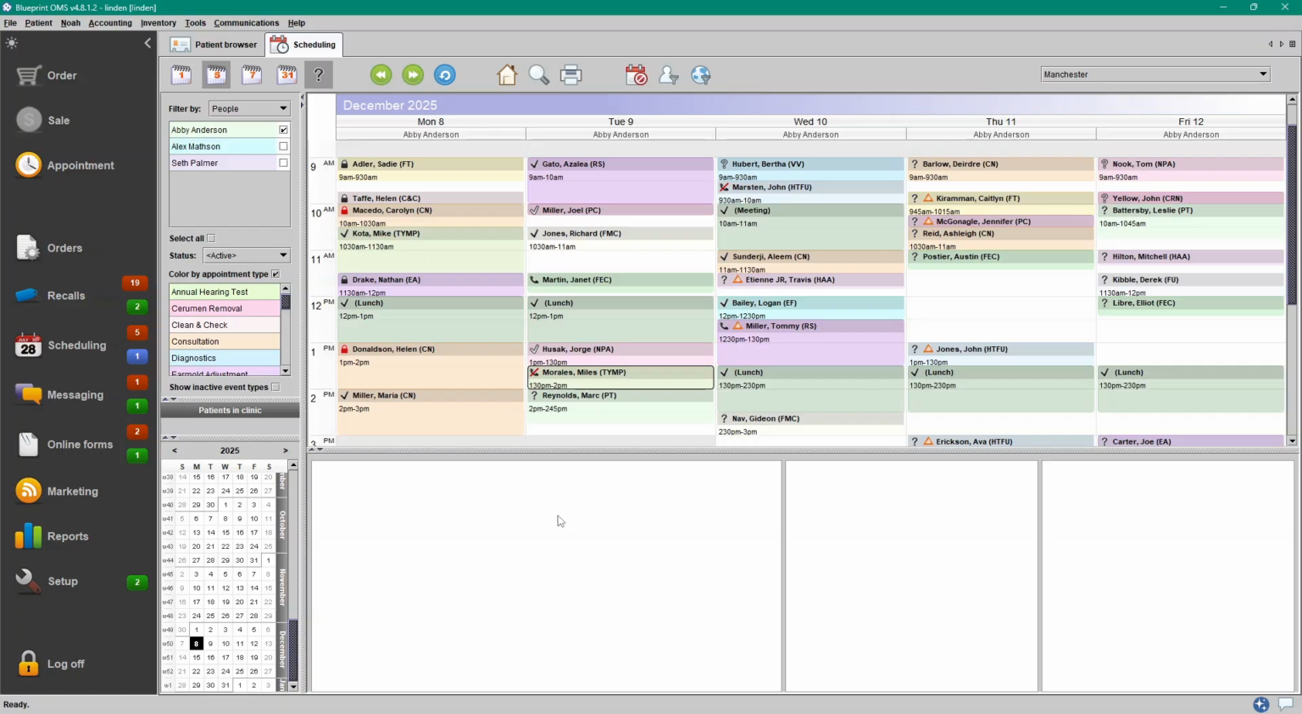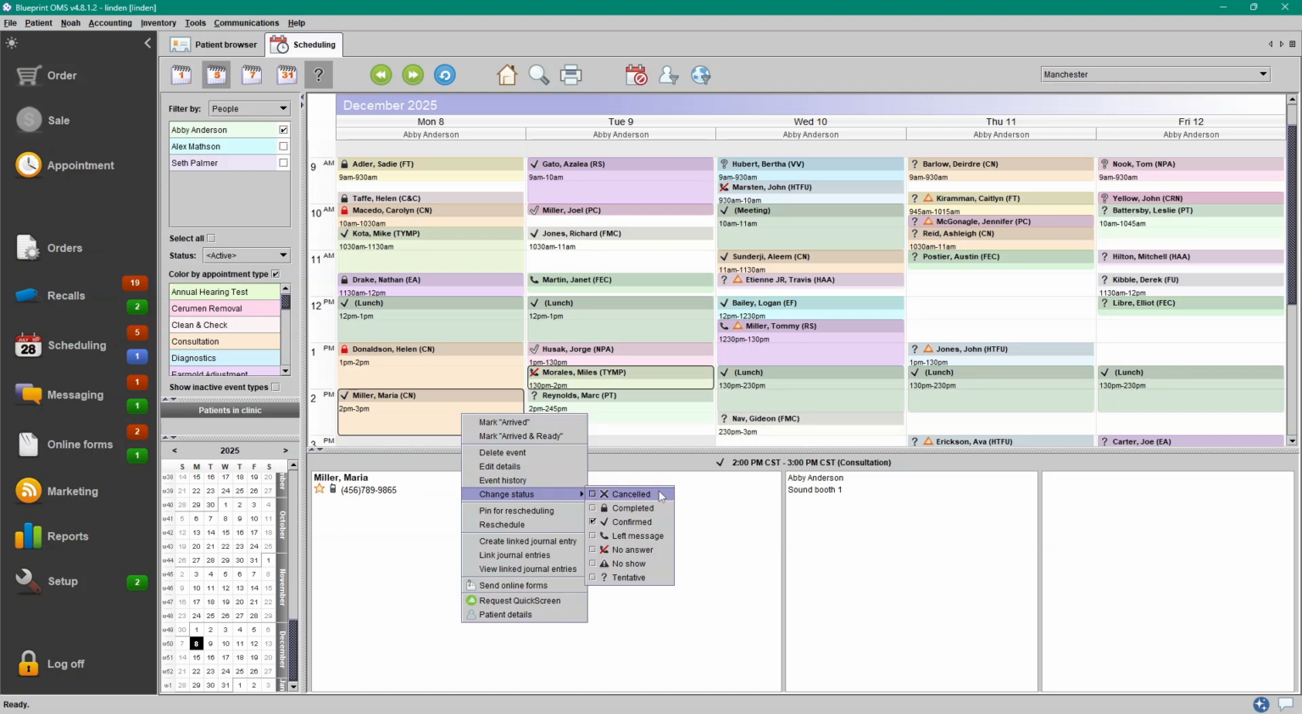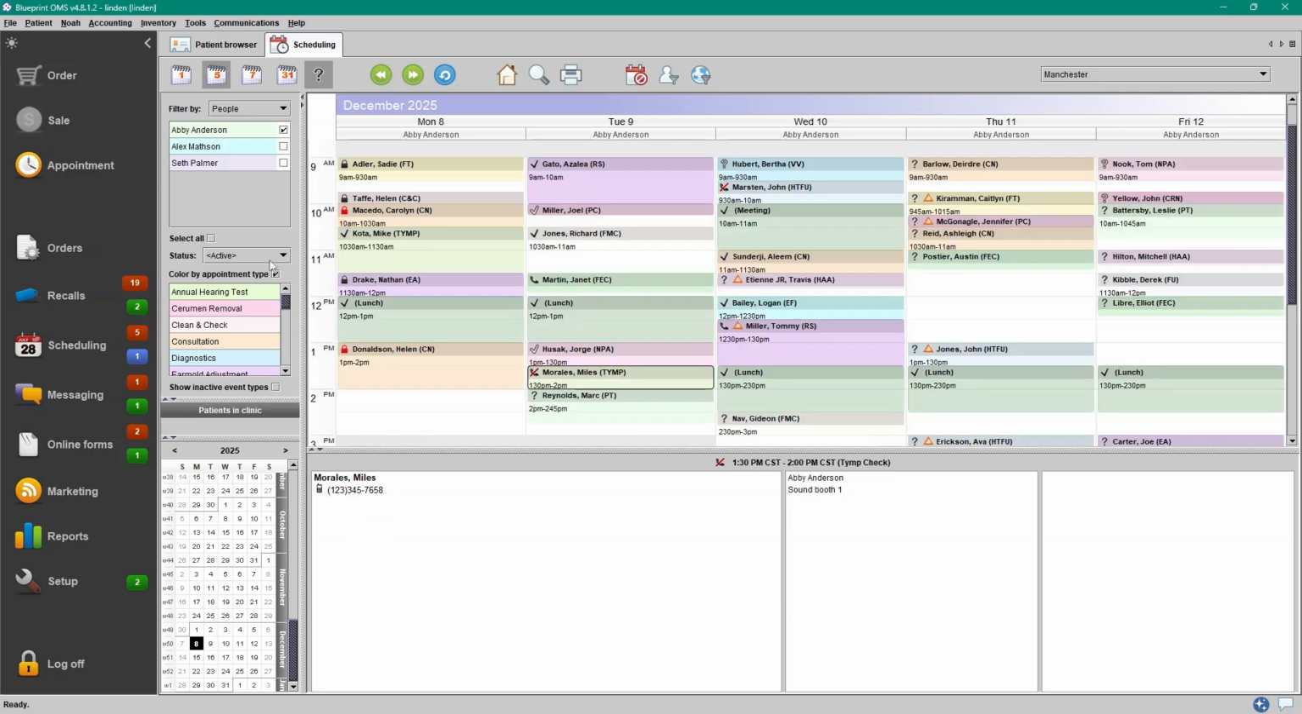To mark an appointment as canceled or no-show, right-click the event, hover over Change Status, and you'll have the option to either check canceled or no-show. When you choose either of these options, there will be a pop-up asking you if rescheduling is required. If you say no, the appointment will be moved over to the inactive side of the schedule.